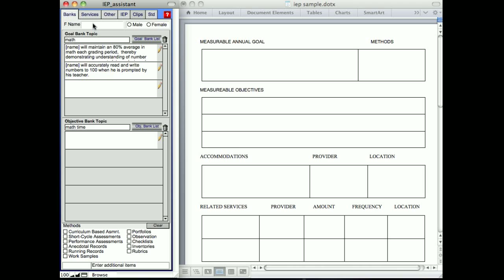So if I come up here and I type in the student's name, say I do John, then it automatically corrects that to John. And then let's say John was a female. So when I check female, it knows to change that he to a she in here. Now what you'll do in the banks is that anytime you use something that's gender specific, always use the masculine form.